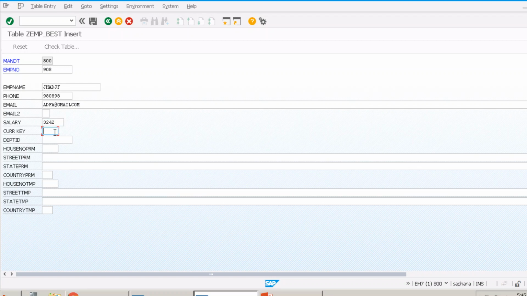Let's say salary, I gave USD, then department ID, then house number, this is permanent house number, permanent address, permanent state, and then country IN, house temp. Let's say I will give XZ. Let's see, somewhere salary is showing, it should be in the format. Let's say I will give 0 salary.